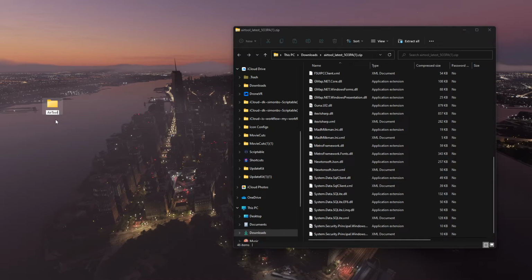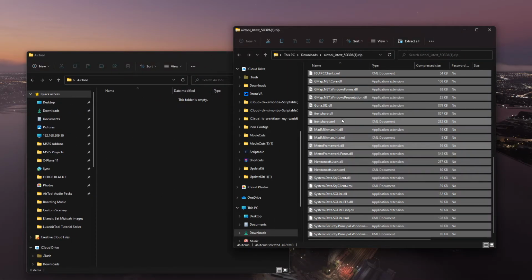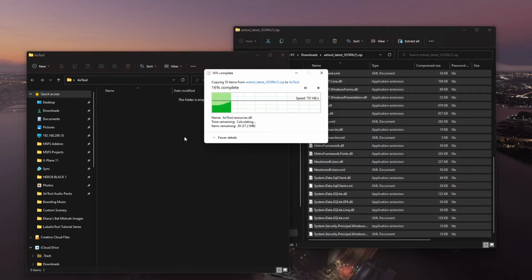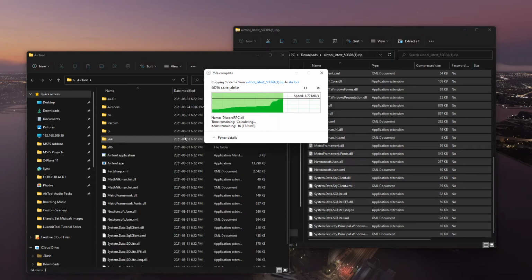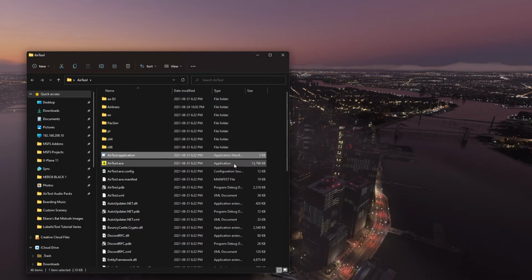And then once that folder has been created, open up that folder and copy all of the files from the zip into this folder you've just created. We can now close out the zip file, and all you have to do now is double click on airtool.exe.